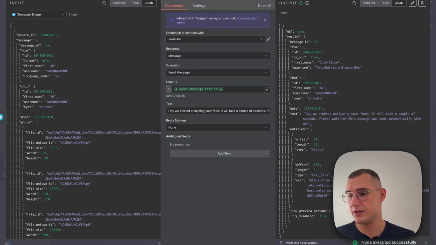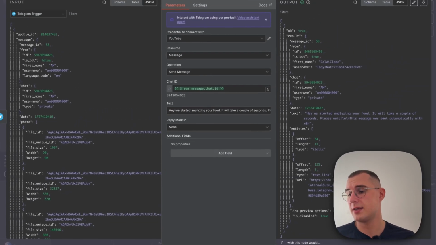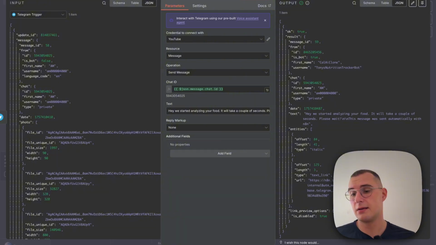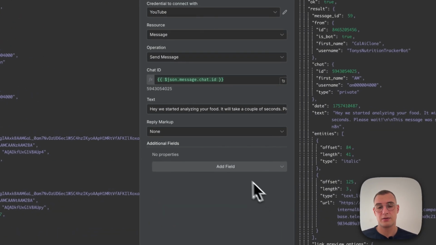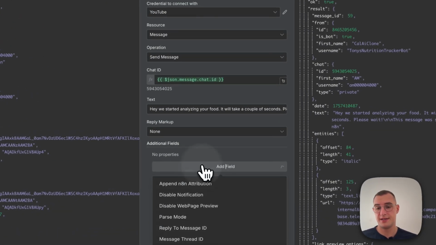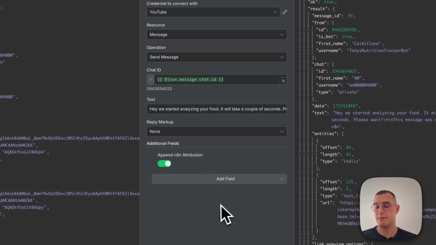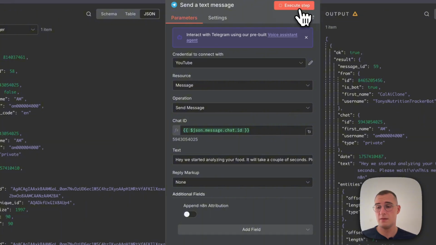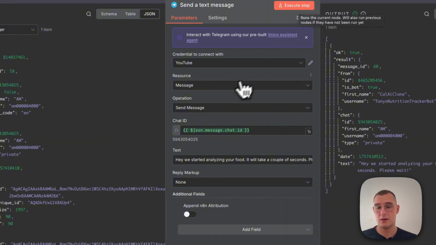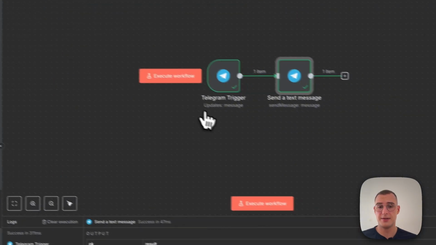Perfect. I can see we just received a message on Telegram. The only thing, as you can see, is we are getting an additional message that this message was sent automatically with n8n. To disable this, we need to click here on add field, append n8n attribution, and just untick it. And when I send it again, it's gone. All right, great. Let's continue to the next step.